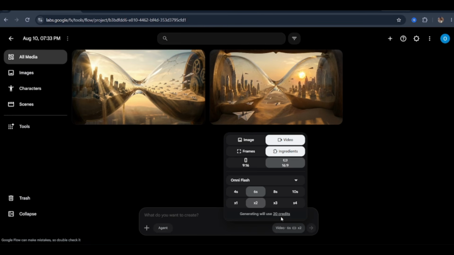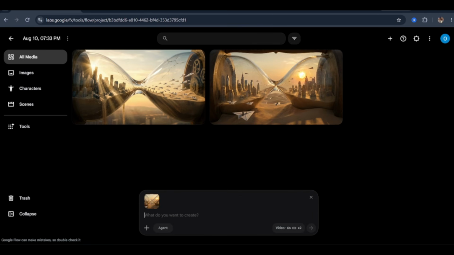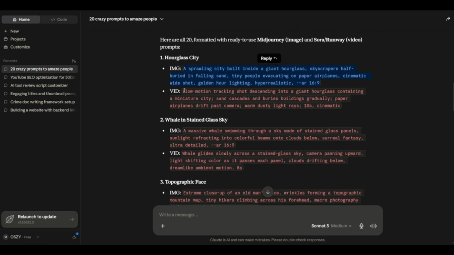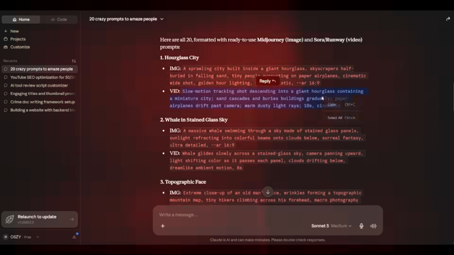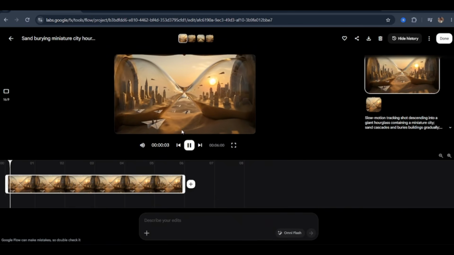And I know what some of you are thinking right now. What happens when those credits run out? I'm going to show you the exact method to keep Flow running free and unlimited at the end of this video, so stay with me. Add the image, grab the motion prompt from Claude, paste it in, and hit generate. And there is the result.